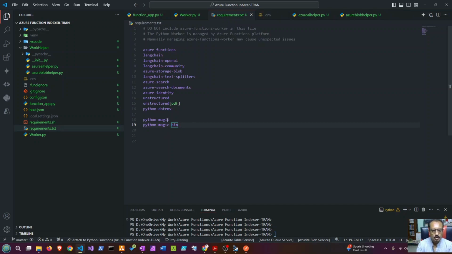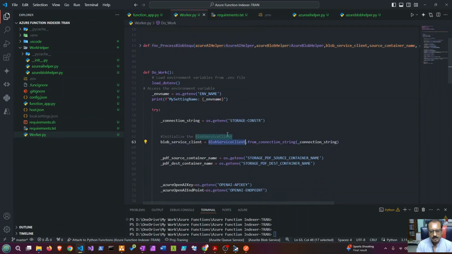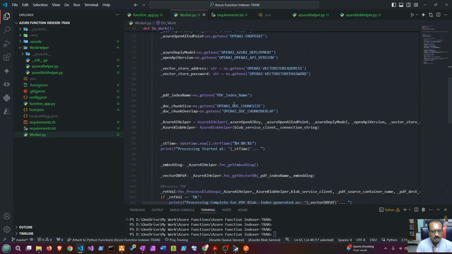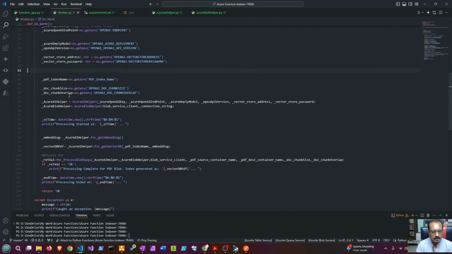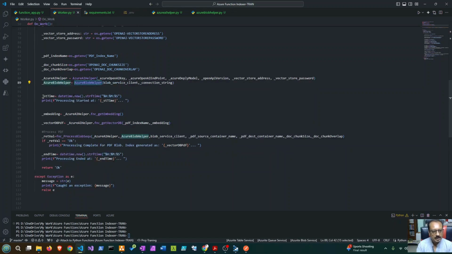Fine. Now coming to the worker one more time. As you see, the blob service client is created over here to read the data from the blob storage. Now let me minimize it one more time. This is our blob helper, so we are passing it over here. We are creating the Azure AI helper and the Azure blob helper. So here the process actually starts.